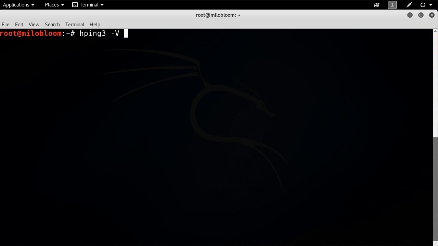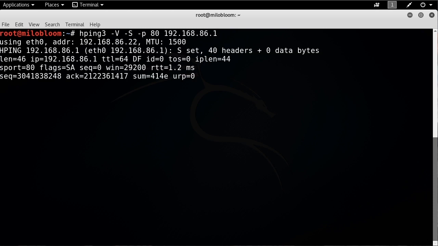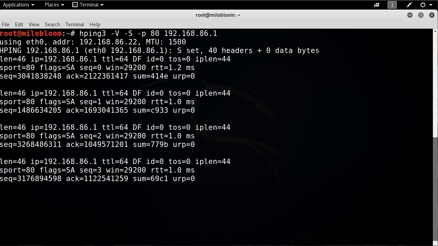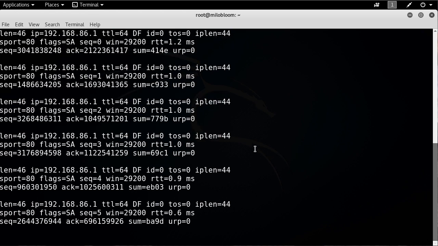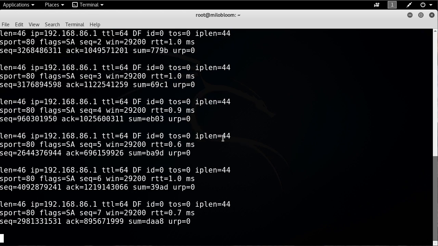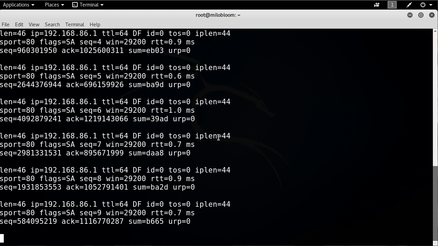I'm going to get some verbose output. I'm going to set my SYN flag, and then I'm just going to say my port is going to be 80, and then I'm going to say my target is 192.168.86.1. So you can see what's happening here is it's sending out a message with the SYN flag set and then paying attention to the responses back.